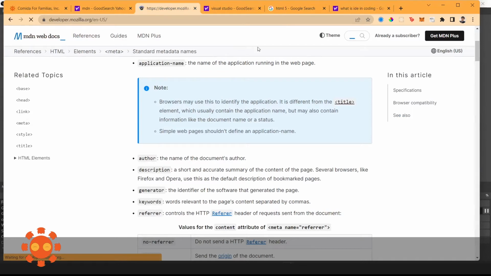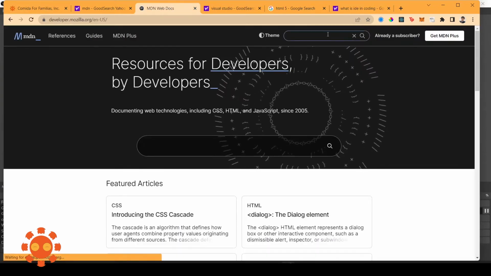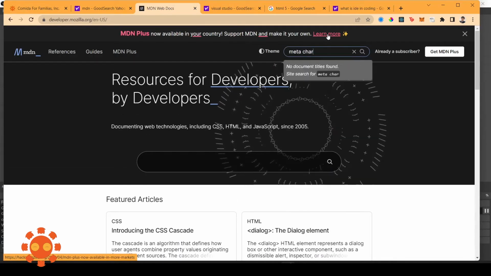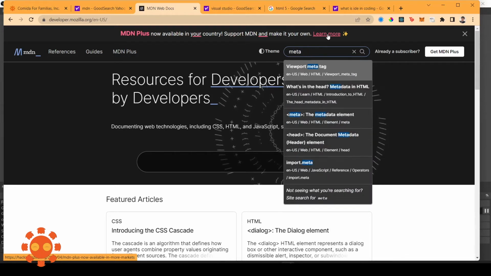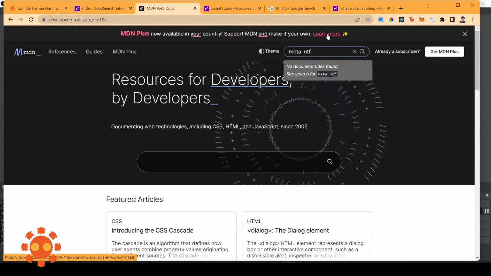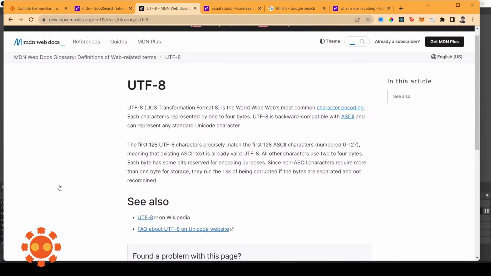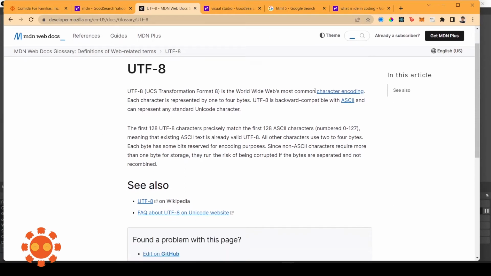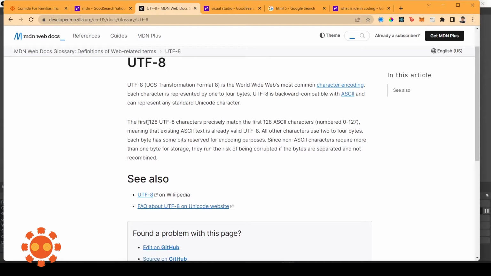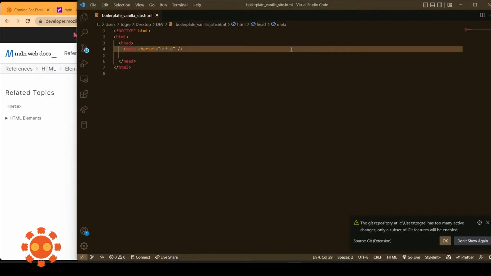So the first thing we're going to create is meta charset. And the reason why we're going to be using UTF-8 is because it is the standard encoding for all websites, because it actually uses all international symbols as well as emojis. Okay, so for the metadata, as I've already explained here, this is for the encoding.